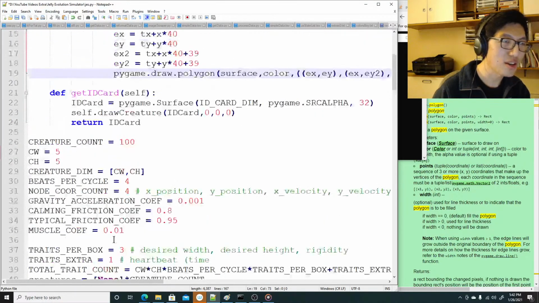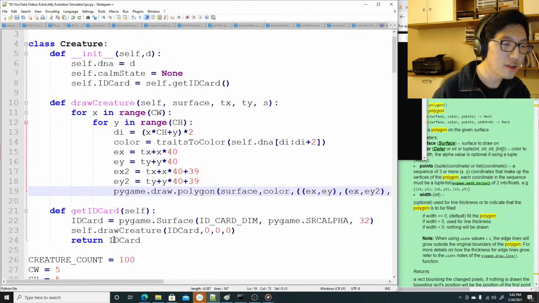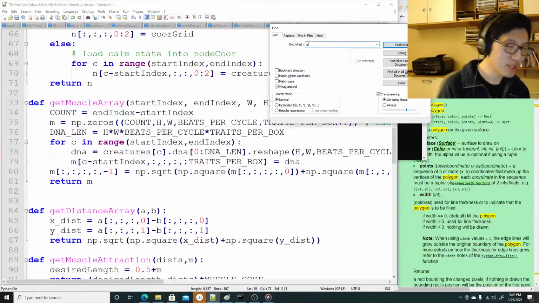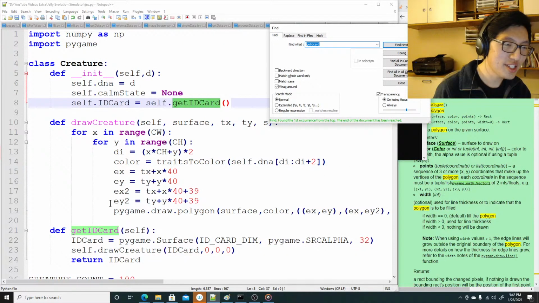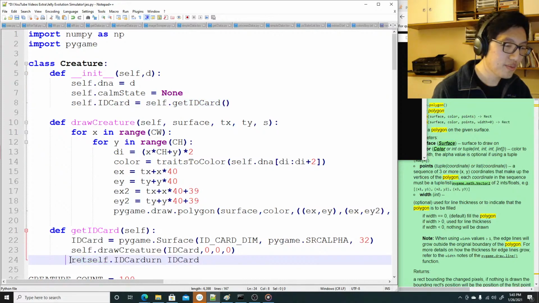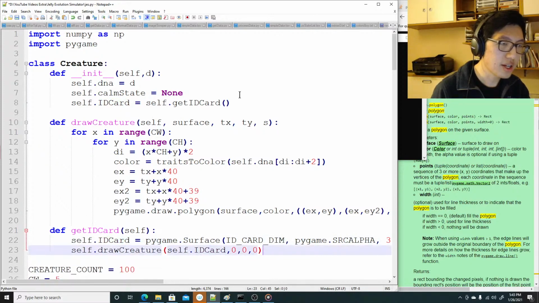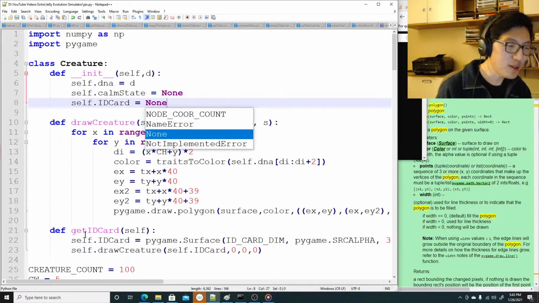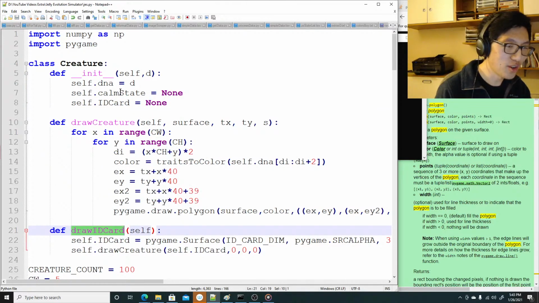When does the ID card get drawn? Draw creature. Get ID card. So the thing is, I don't want the ID card image to be drawn more than once, because that would just waste time, because it doesn't change. Oh, you know what? Okay, I'm going to make this not a get function. So I have to draw creature ID card. Wait, why don't I just do this? So okay, this ID card is going to start out empty, and then when you call the function draw ID card, it's going to save it into its own ID card.